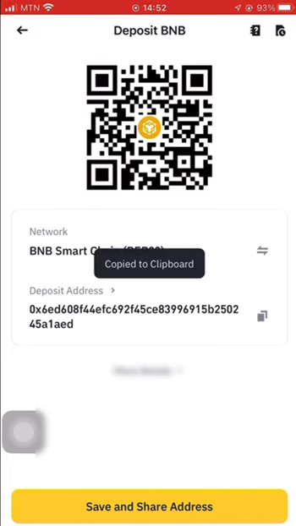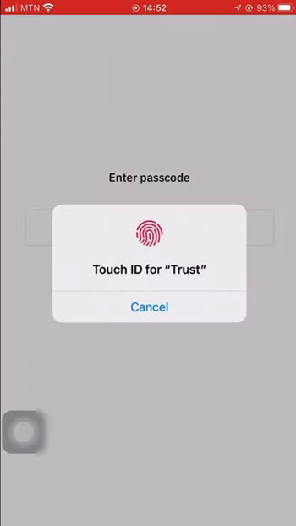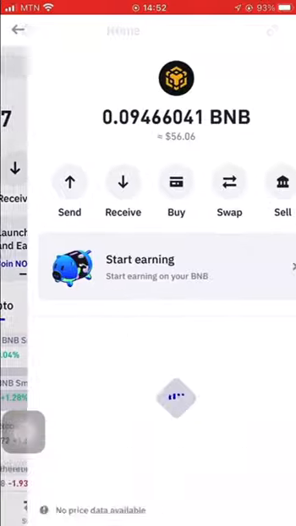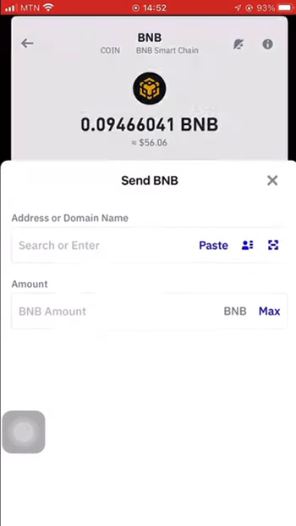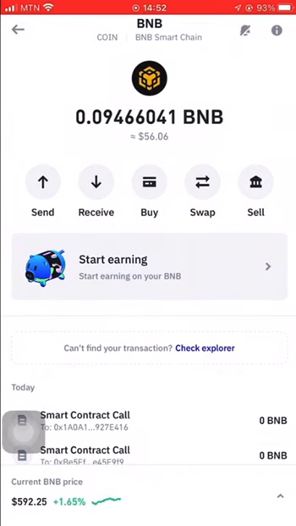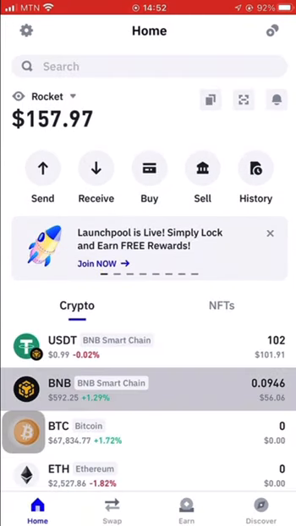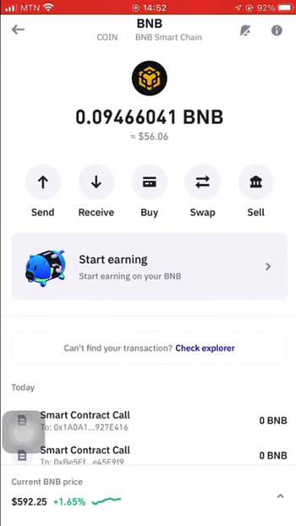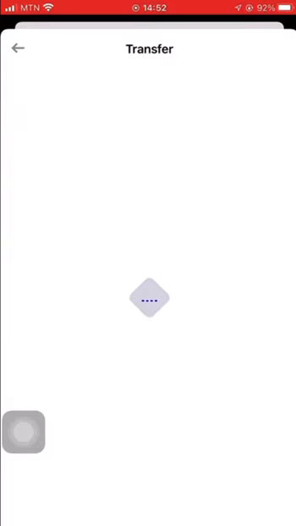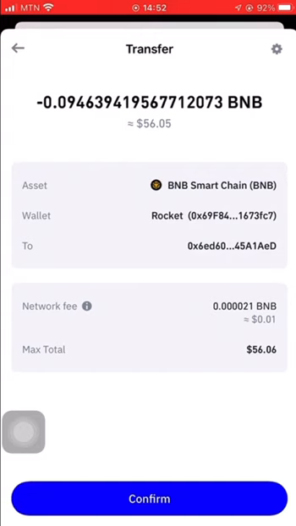You see, this is your BNB address on Binance, and then you go to your Trust wallet and then you go to BNB, click on BNB, and then you go to send, and then you paste the address. You are sending it to Binance, and then you click on paste. The address you copied will be pasted there, and then the amount. I'm sending everything to max, and then after that you click on confirm.